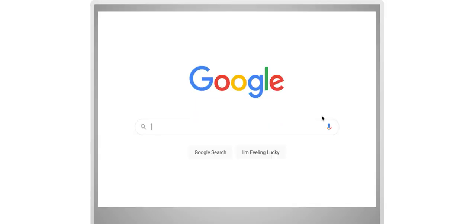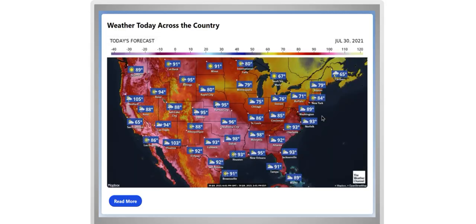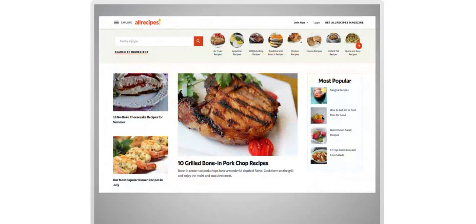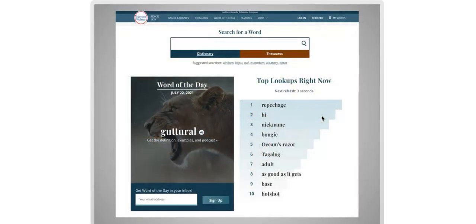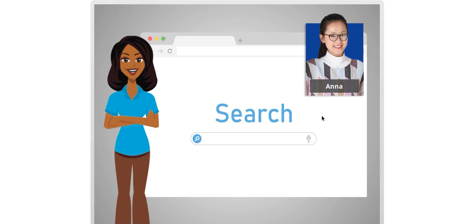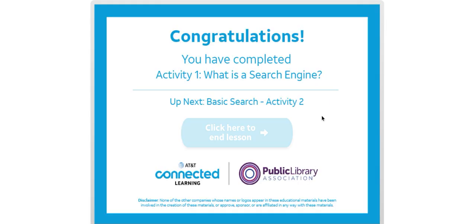What are some of the things that you can find with a search engine? Well, almost anything. In today's example, Anna is using Google to search for all kinds of information in her day-to-day life. She can look up the weather, find a recipe, define words, and more. Right now, Anna wants to find more information on Chicago, a city she is visiting on vacation. We'll follow along with her search in the next lesson. Click on the blue button to end this lesson.